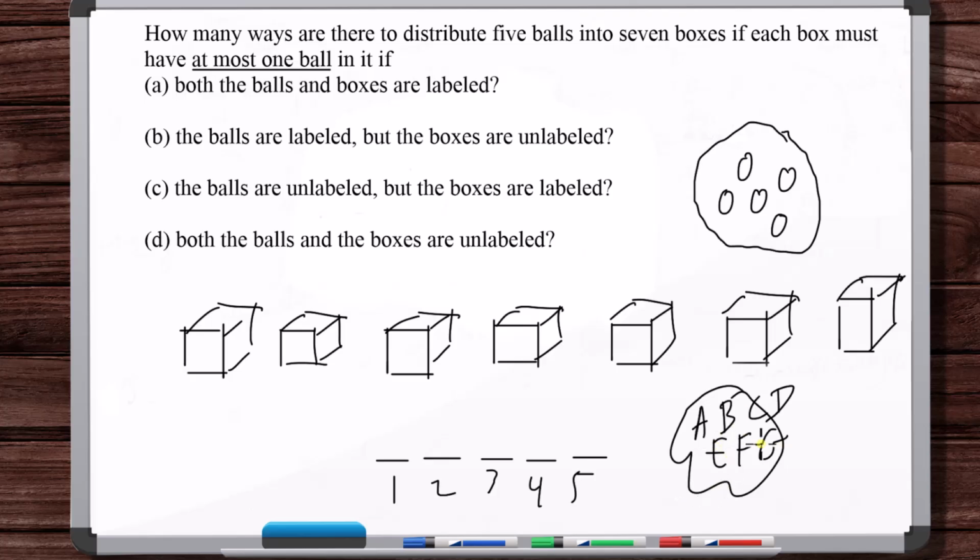And you can only use one letter. Like there's no repetition here. Once you choose an A, you're done because each box can have one ball in it, right? You could do A, F, G, C, B. There's no repetition, right? And order doesn't matter. So maybe this is okay.